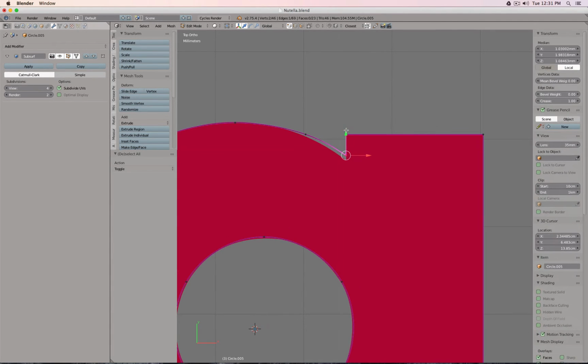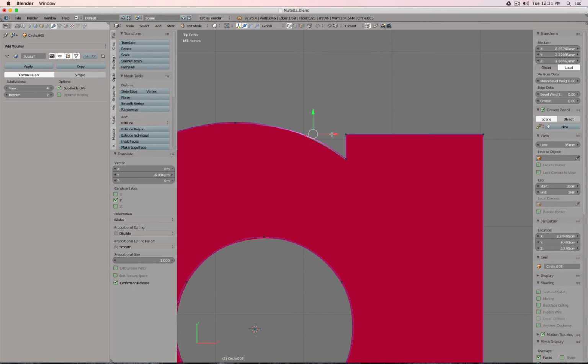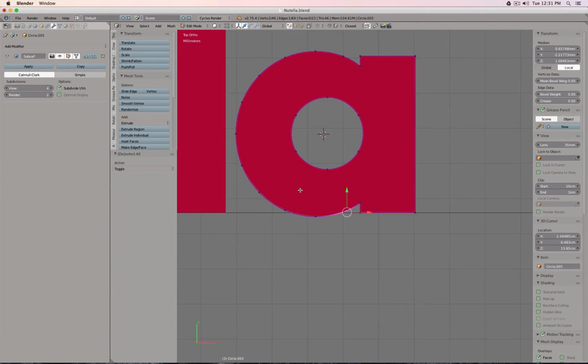And then here, let's see what happens if we pull this one down a little bit. That's good, but then maybe this has to go a little bit this way so we get the same curvature. Yeah, okay.